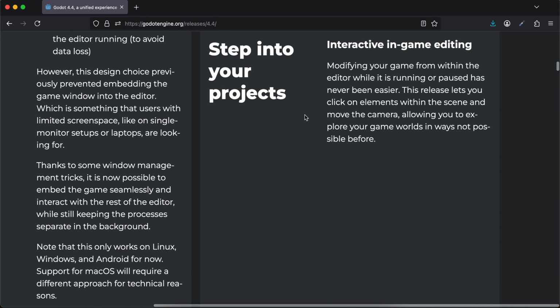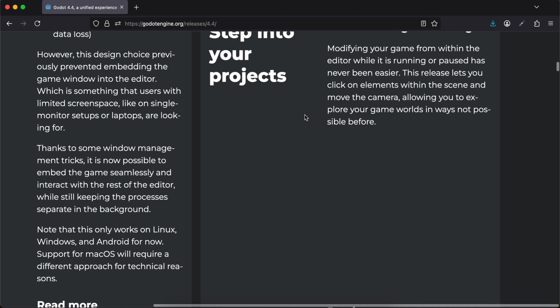Interactive in-game editing. Modifying your game from within the editor while it is still running or paused has never been easier. This release lets you click on elements within the scene and move the camera, allowing you to explore your game worlds in ways not possible before.